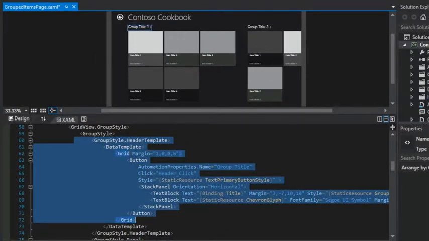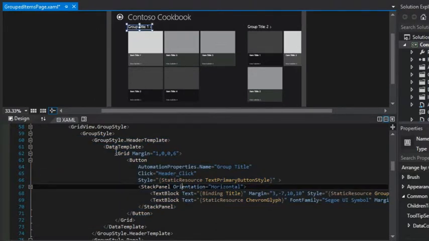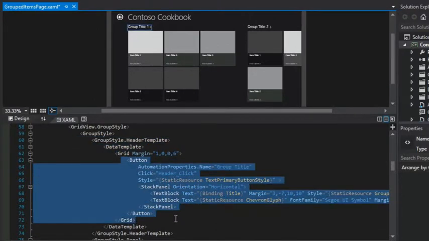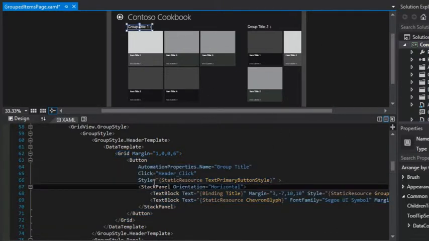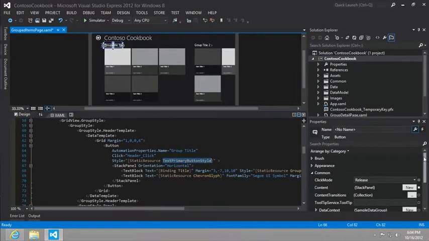You might think it's odd that, for example, there is a button inside of this, but this is what allows the user to click on the group title and navigate to, for example, the group detail page, where we can see more details about a particular group. The button's style attribute is statically bound to something called the text primary button style, and it is defined in the standard styles.xaml. Do you remember how to easily get there?